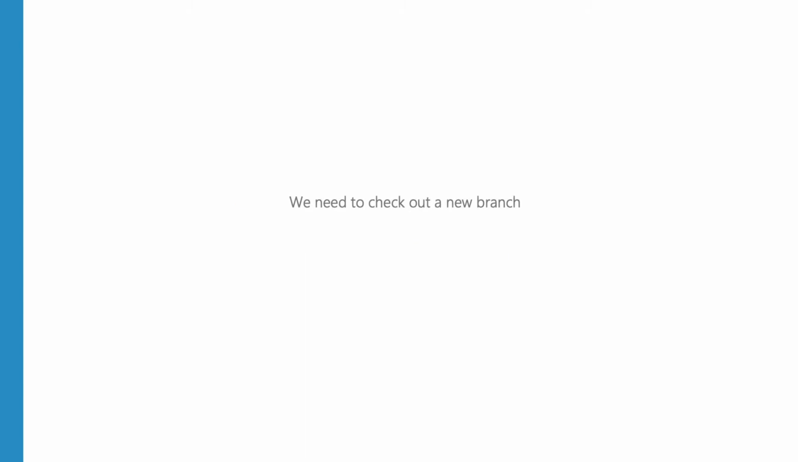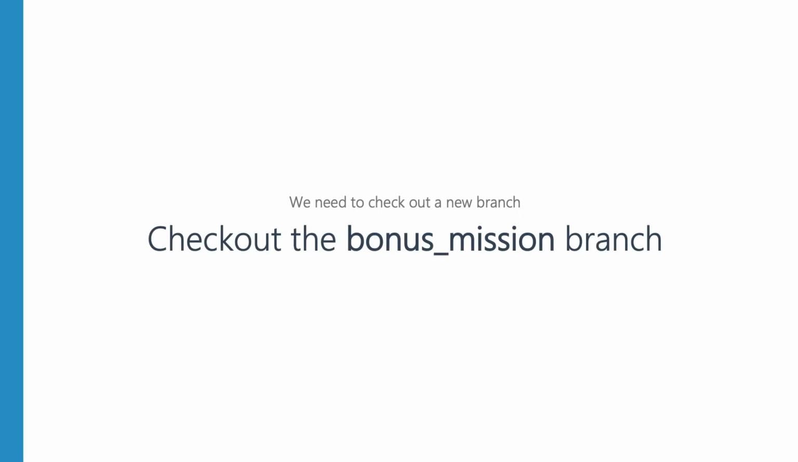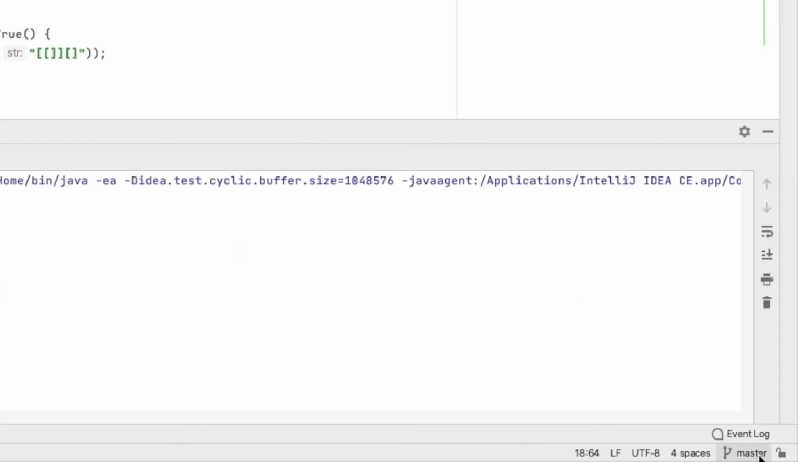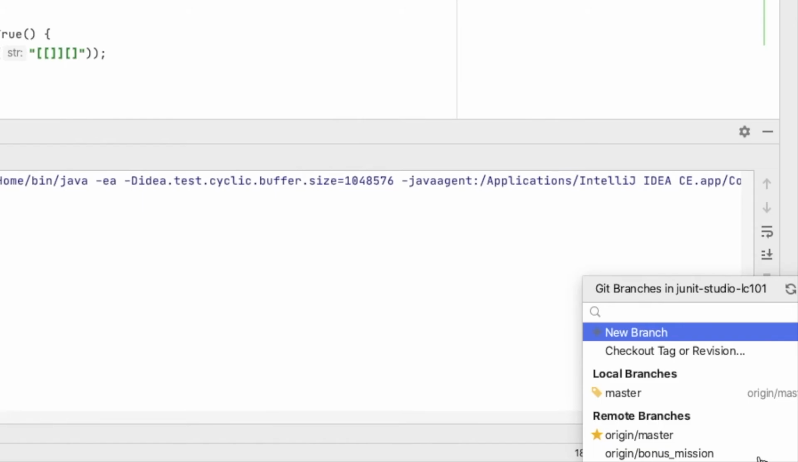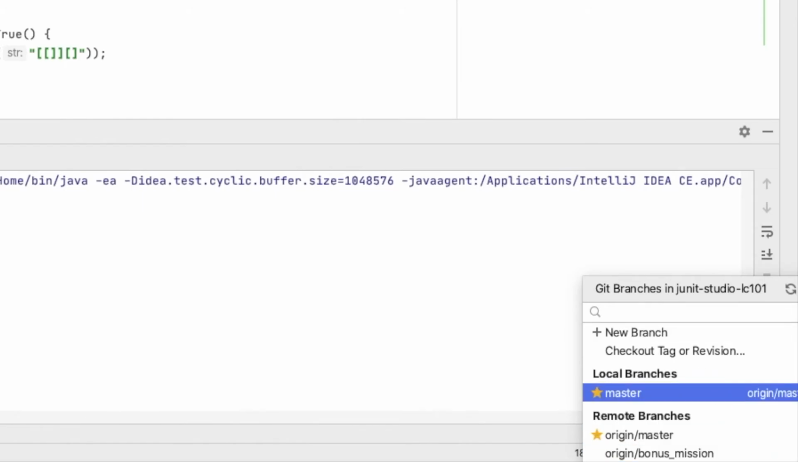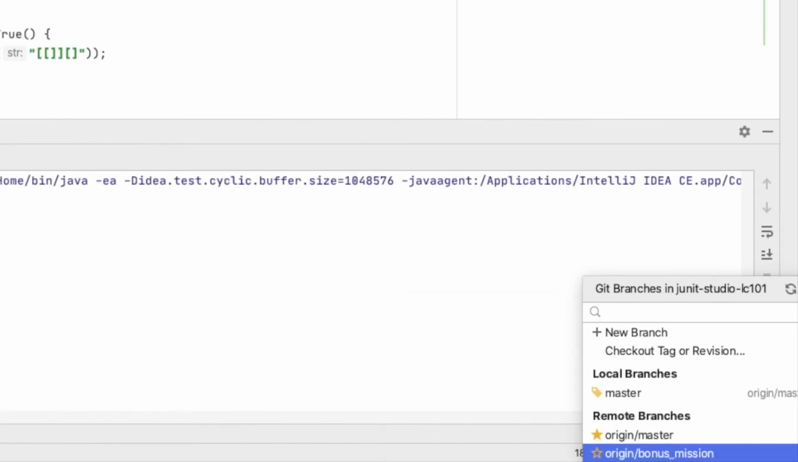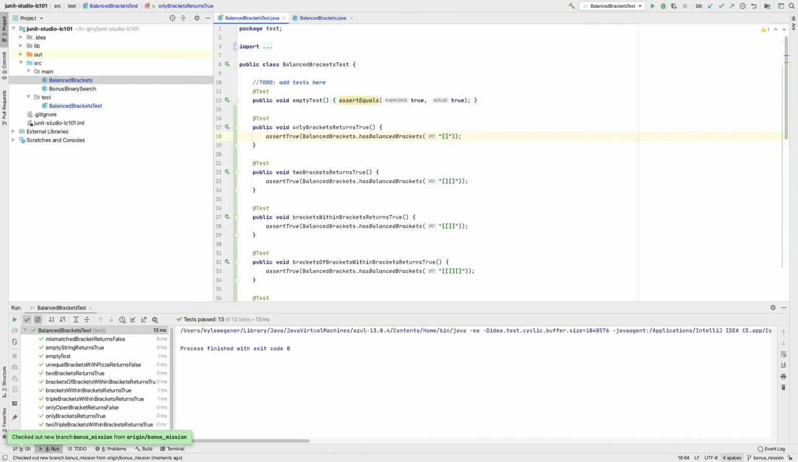All right, on to the bonus missions. Now, this bonus mission is a little interesting. First things first, we need to check out a new branch, the bonus mission branch. So I'm going to do this in IntelliJ right now. In IntelliJ, a way you can check out branches much quicker than going through the terminal is that if you see the bottom right-hand side, it says master. Master is what we did all of our studio work on before the bonus mission. We want to check out bonus mission. So I click on bonus mission, and then I click checkout. IntelliJ automatically switches my GitHub branch from master to bonus mission, which saves me a lot of time.